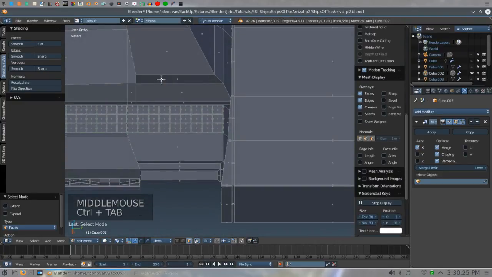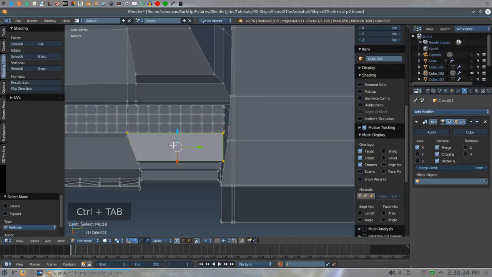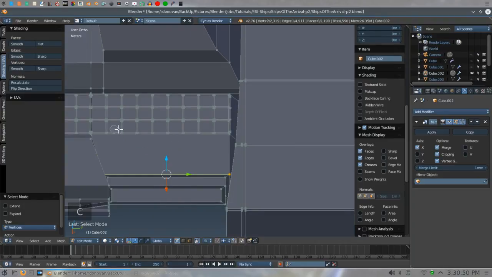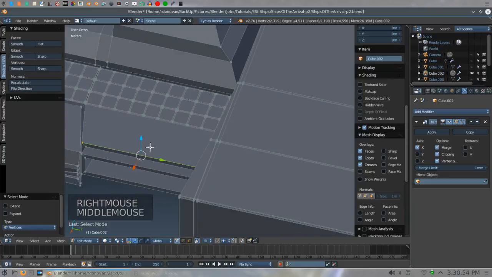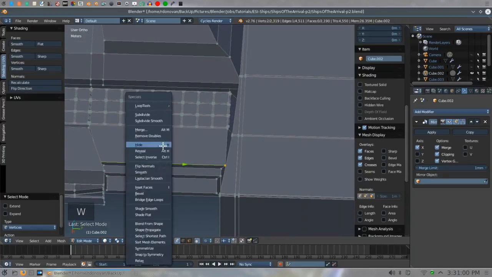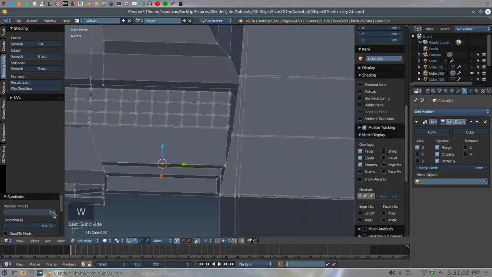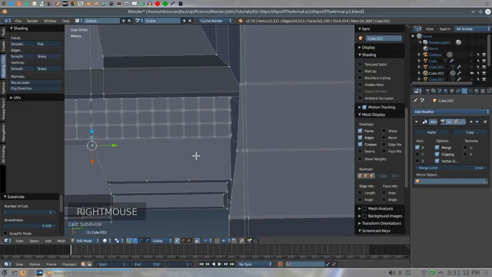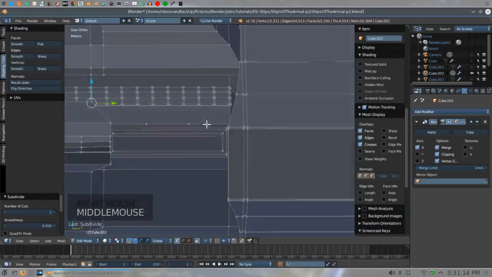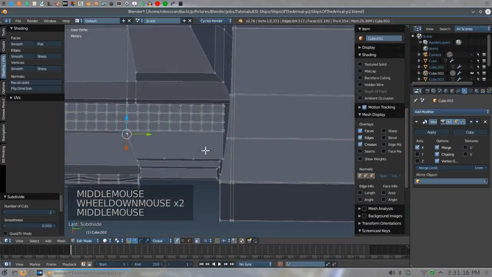Go into face select mode here. Vertex select mode, and once again we will deselect all of those vertices here. Go ahead and do W subdivide, and I think this can be all the same places here, right? Yes, it can.